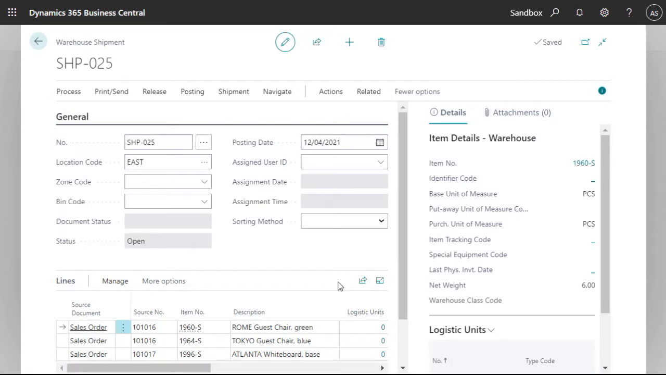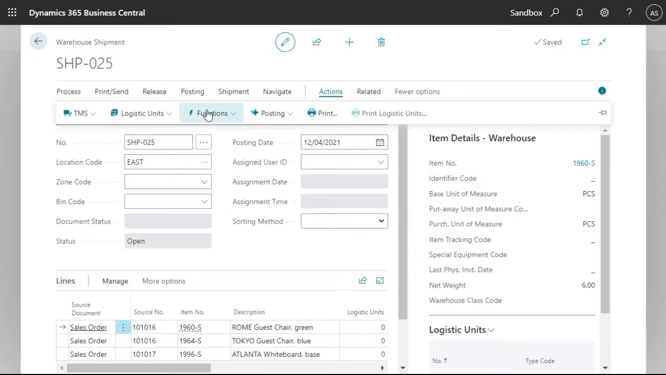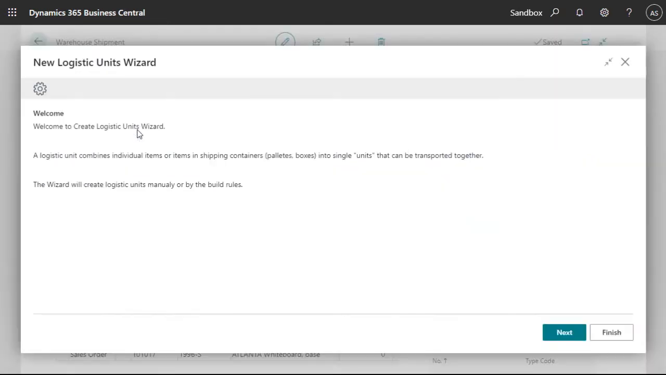The next step is to create logistic units. In other words, we must distribute the items between logistic units or pallets. In order to do that, we are going to use the new logistic unit function on the top menu, which will open the new logistic units wizard page.